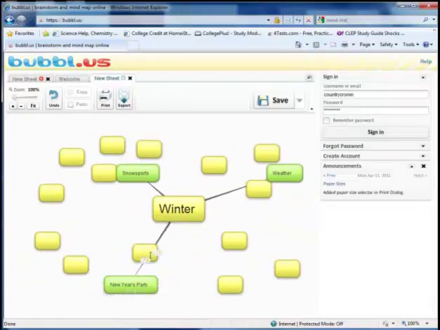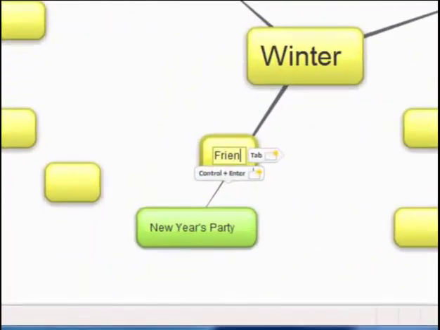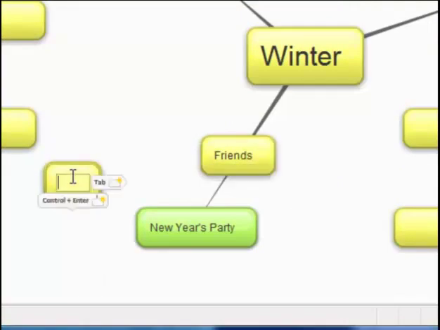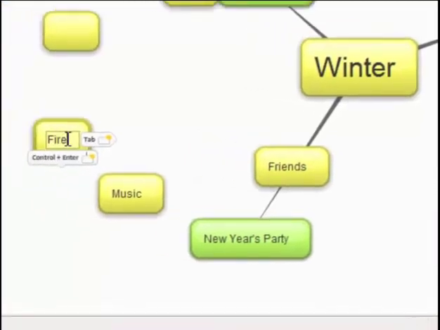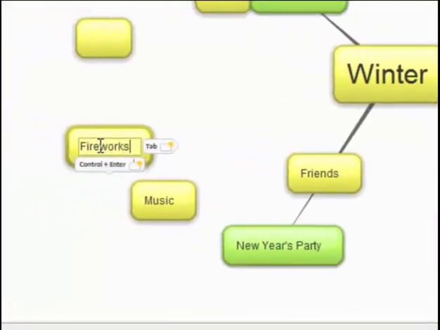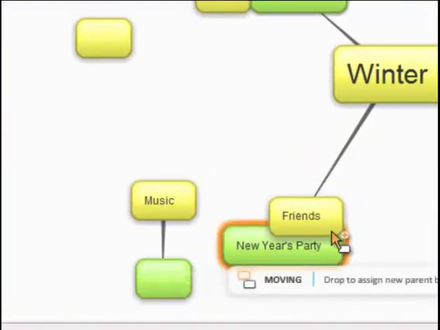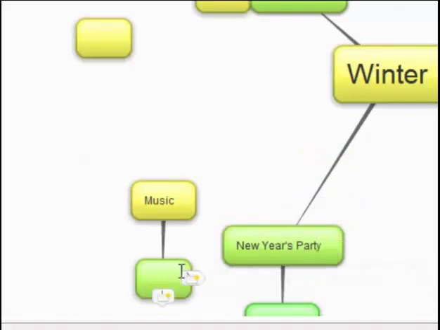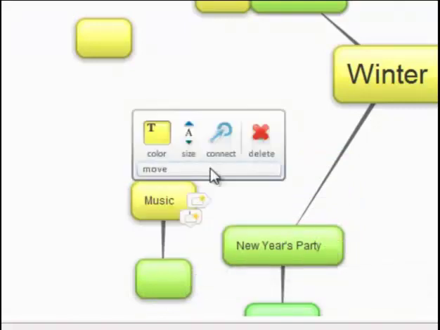Okay, now think about, what do I like about the New Year's party? Well, I like our friends who come over. I like the music that we have. And I like the fireworks. These are just the three main things that I like. So I'm going to grab these and connect them.